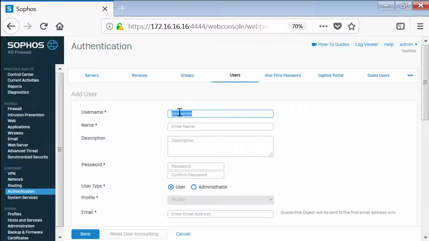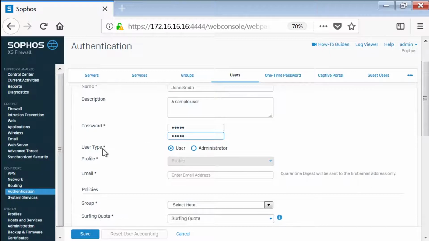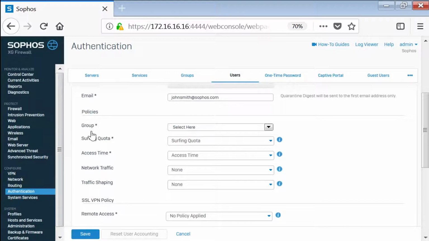The username is what the user will use to authenticate. We'll provide the name and a brief description of the user. We'll then set a password, and we'll select whether the user is a standard user or an administrator. Then we'll go ahead and put the user's email address in. Next, we'll set what group the user belongs to.